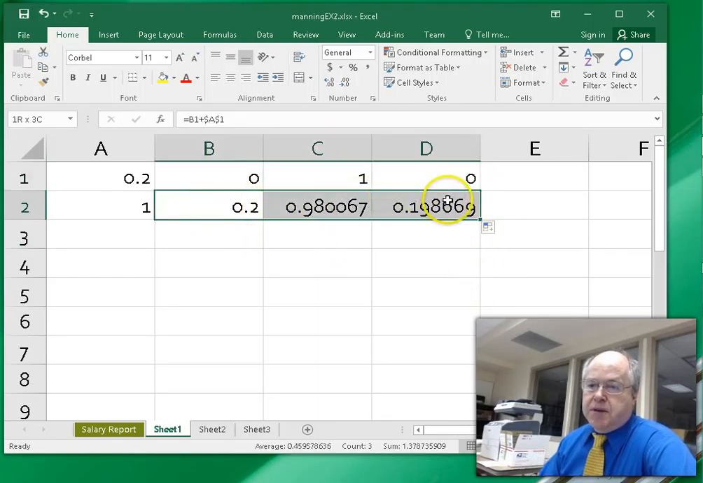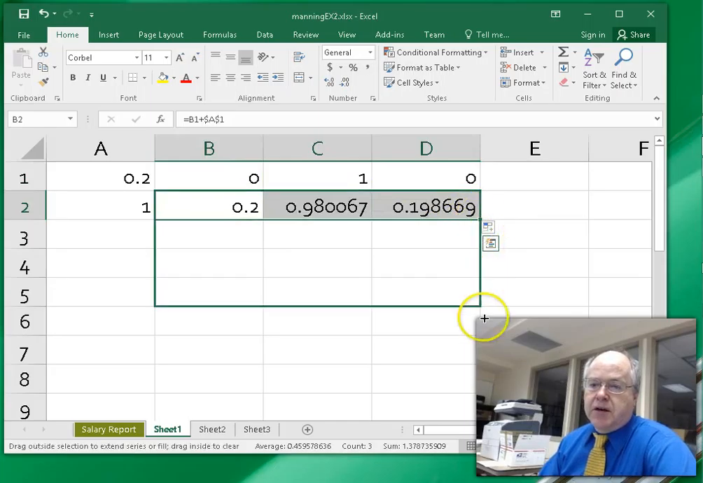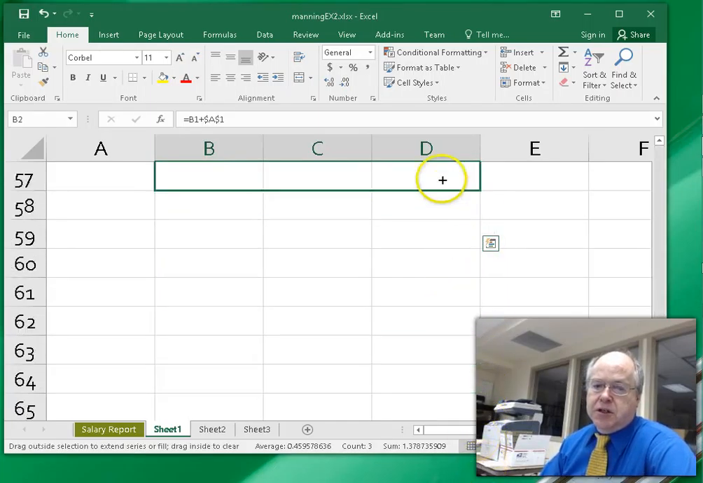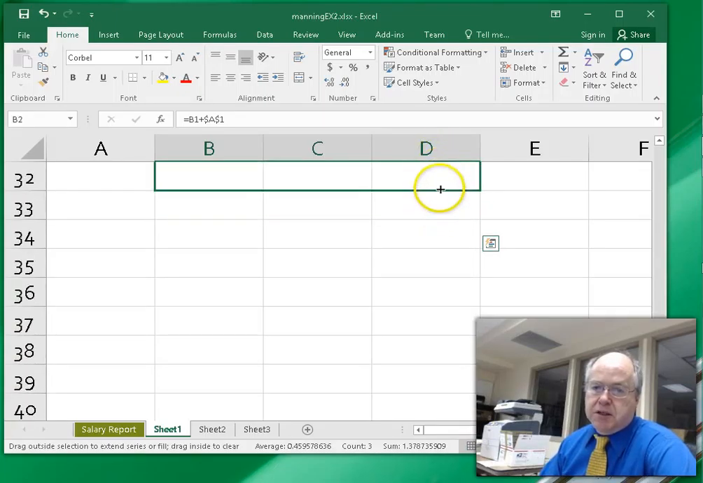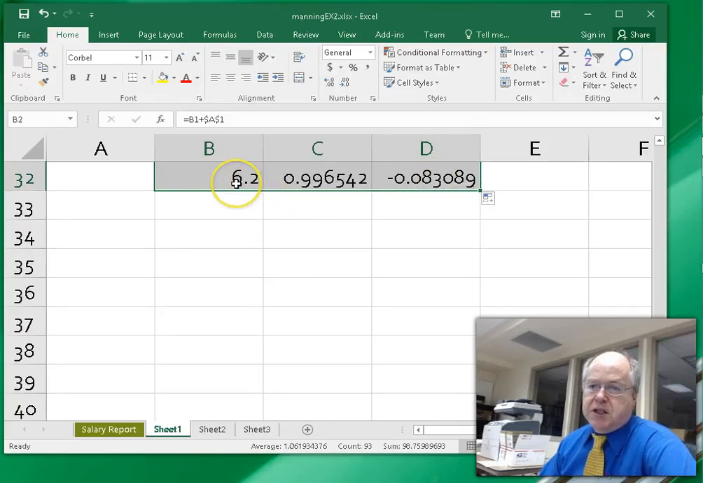And might as well copy these three together because I'm going to go all the way down, copying it all the way down to row 32. Don't go too far here. I'm going to copy it all the way down to row 32. And 32 is special because when I get there, I'm at 6.2, which is about 2 times that wonderful number called pi.